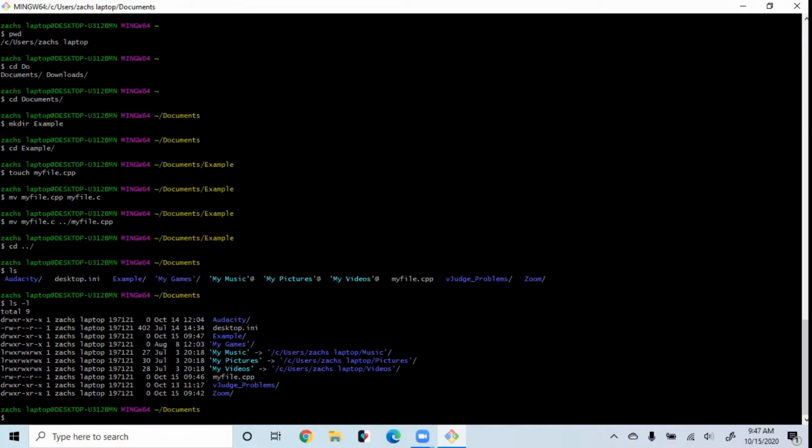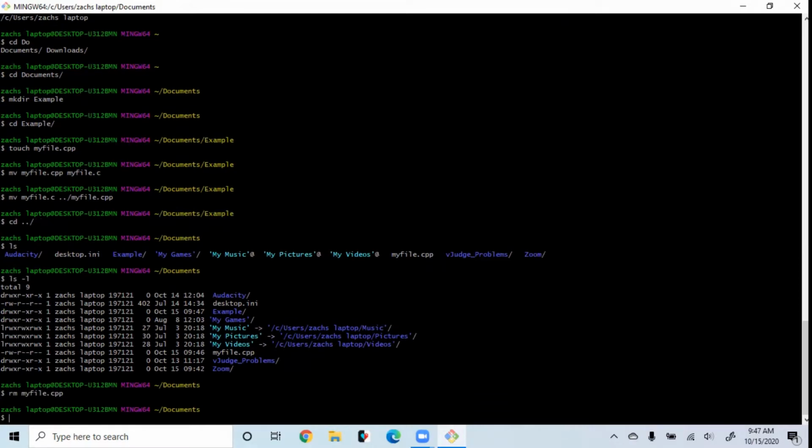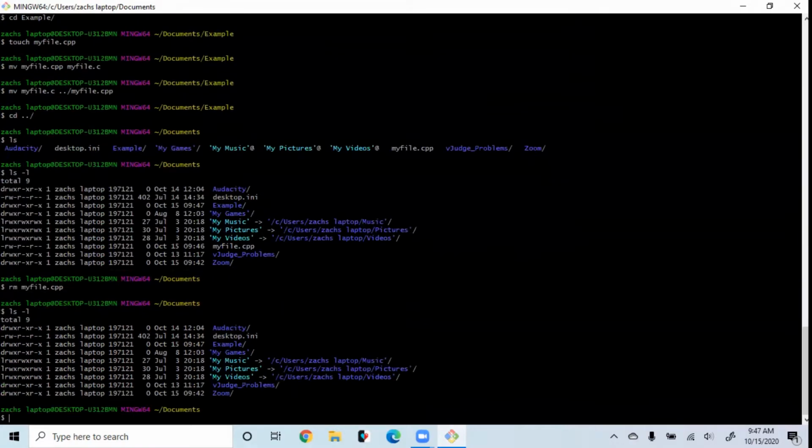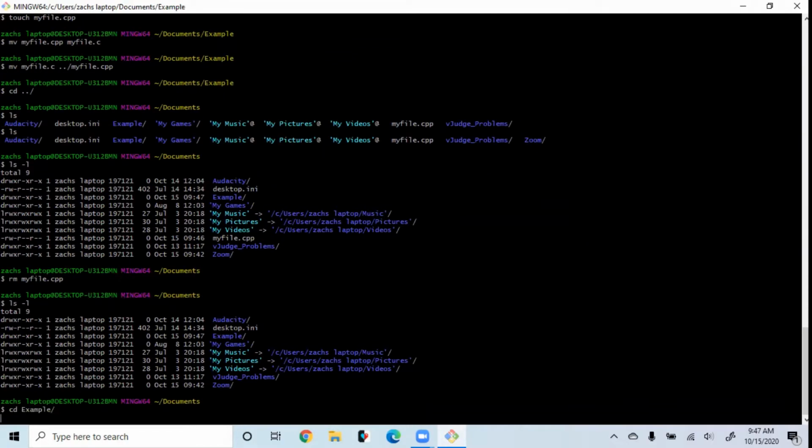Very cool. And let's say I no longer have use for myfile.cpp, and I want to remove it. We would do rm for remove myfile.cpp, and as you can see, no longer there. Very cool. Let's go back into our example folder.